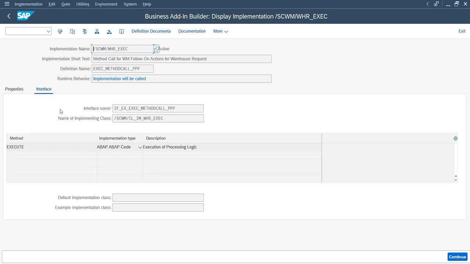Go to interface, and then you can read the code. Sometimes you will notice that the PPF is not getting triggered even though you have maintained the condition record, or it's a custom PPF and something is not working. So if you want to put a breakpoint, you can put an external breakpoint here in the code and then trigger it to debug it.